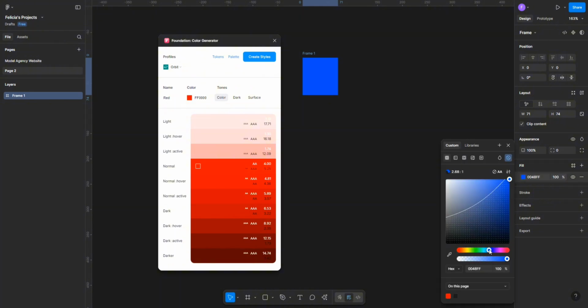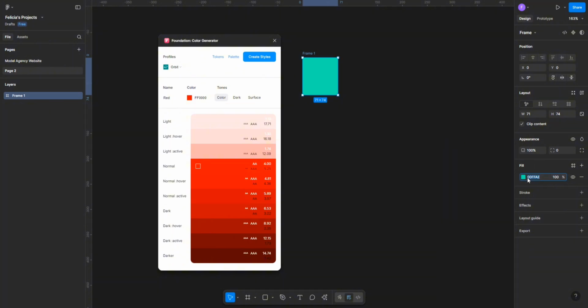Let's try a different color. Okay, let's use this. So do the same thing, copy the color code, come here and Ctrl V, paste it there, enter. So we have a different color. This is where it gets really interesting.